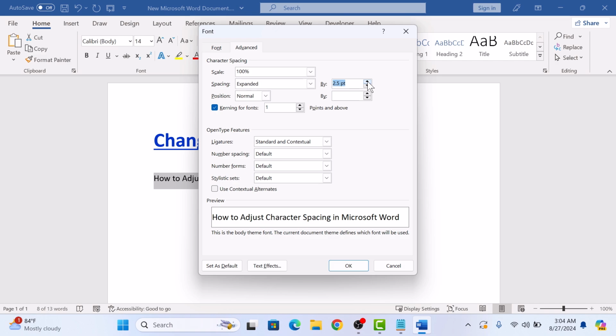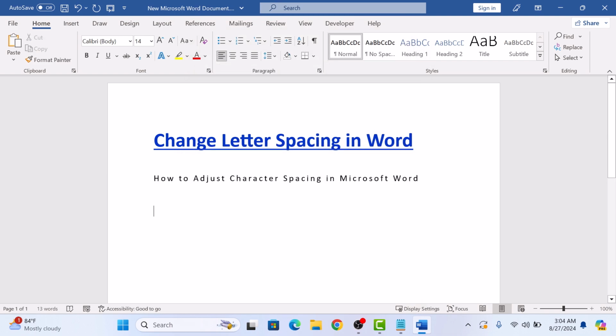Once you have adjusted the spacing to your liking, click OK to apply the changes. And just like that, your letter spacing is adjusted. So that's how to change letter spacing in Word.